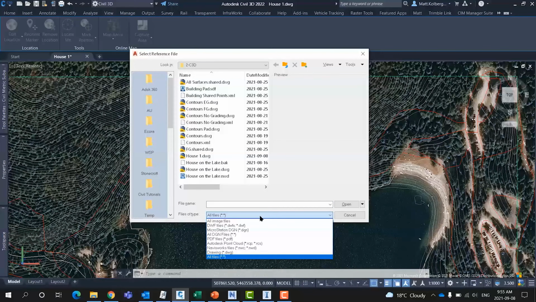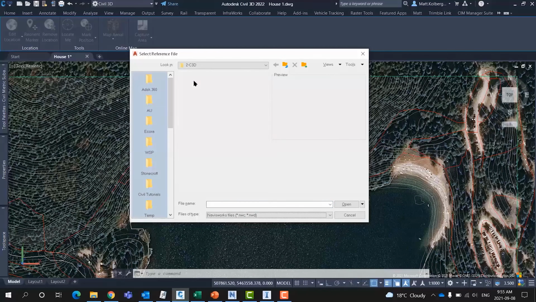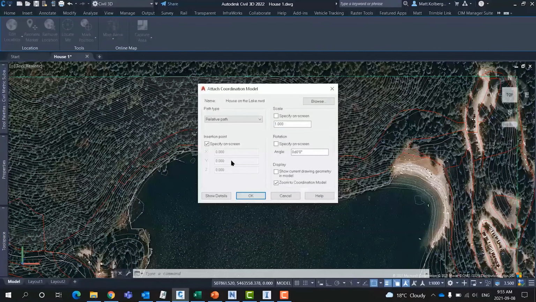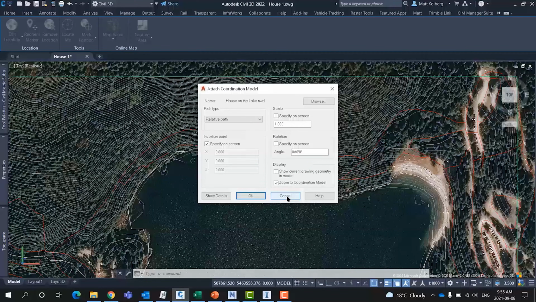Make sure I choose Navisworks files. Now, when this comes in, this model and the AutoCAD model are not synchronous, they are not coordinated, so we're going to have to specify an insertion point and potentially a rotation as well. I'm going to click cancel so as not to have to show you that, because it's really just a manual process of eyeballing where you think the building should be.